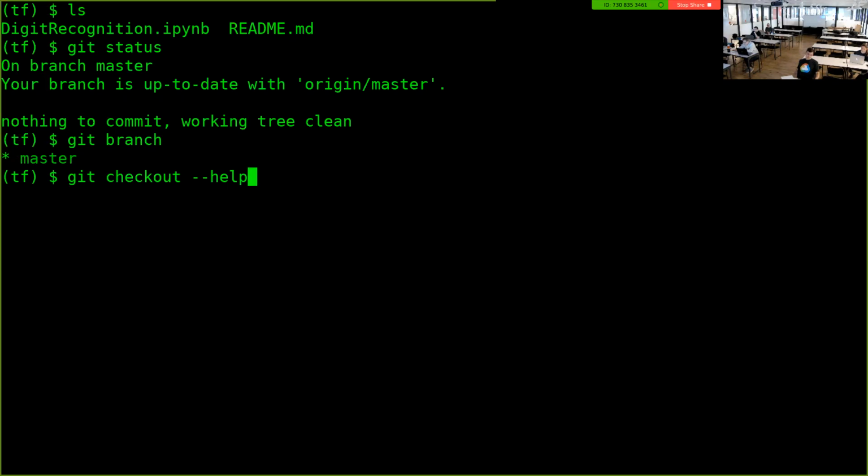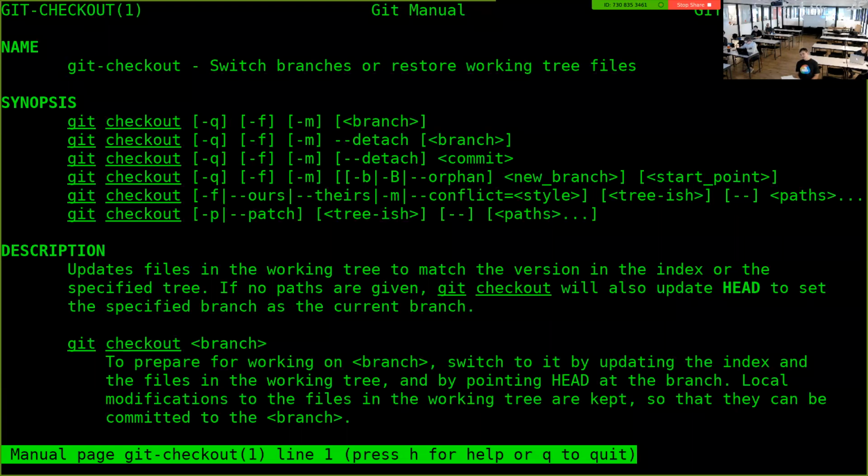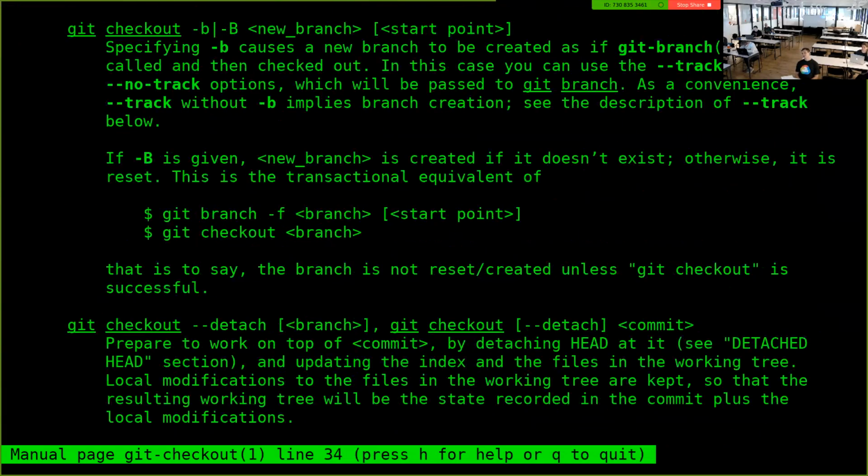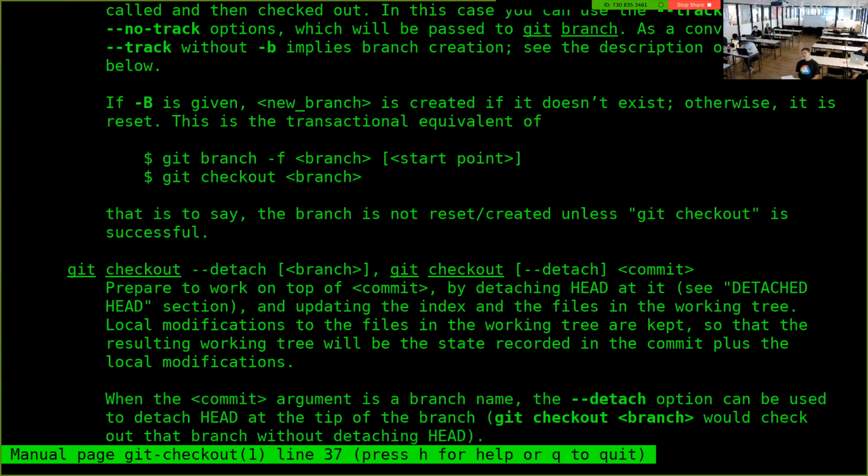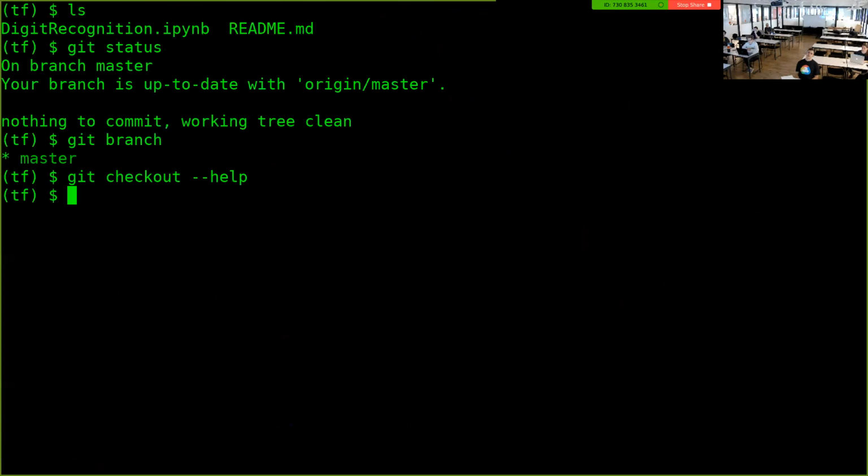Well, when in doubt, check the help. git checkout --help. So git checkout, if I scroll down a little bit, I can see that I have this -b flag over here. So if I do a git checkout -b, then I can create a new branch. Right? So I can do git checkout -b, and then the name of the new branch I want.